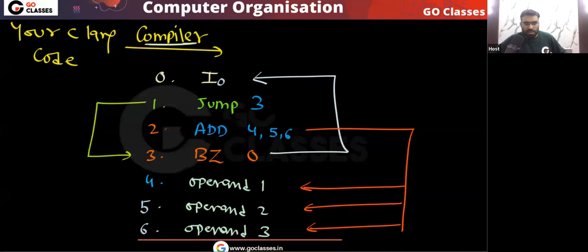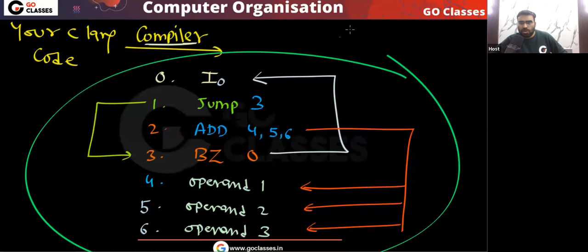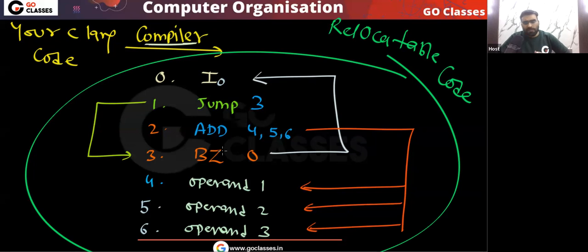Now let me tell you why. I am telling you that this is your relocatable code. Why is this relocatable code? I will tell you why. First of all, just tell me one thing. This is much easier than the PC relative addressing mode. Do you agree with me that this is much easier than PC relative addressing mode?